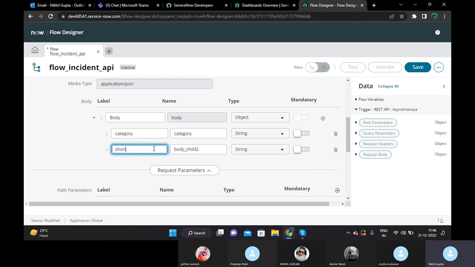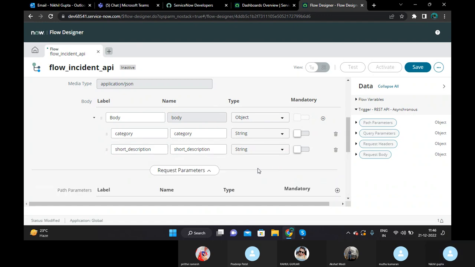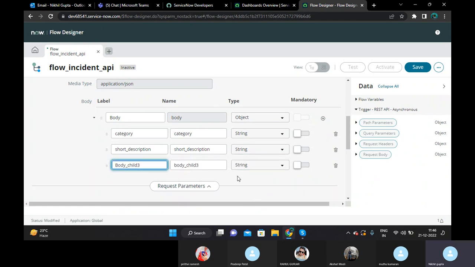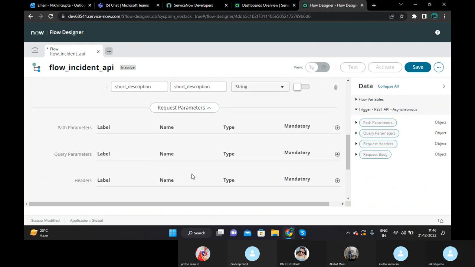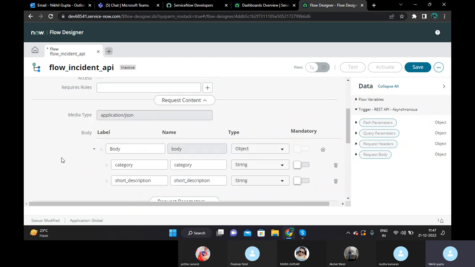Category, short description. Okay, and the rest, just leave it. So this is the incoming body object where we will receive category and short description to create the incident record.